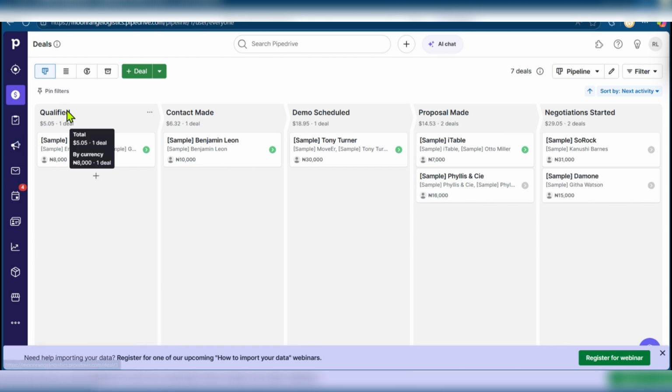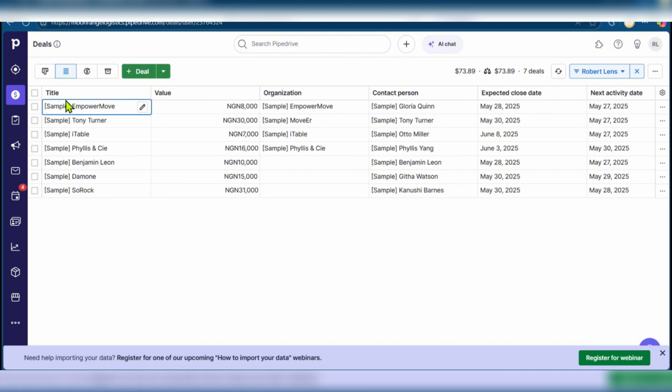So back here at home, you can see your pipeline view, which looks like boards, and then you can go over to lists. And here in the list, it shows you the title, the value, the organization, contact person, etc. Basically the same information with a different view.